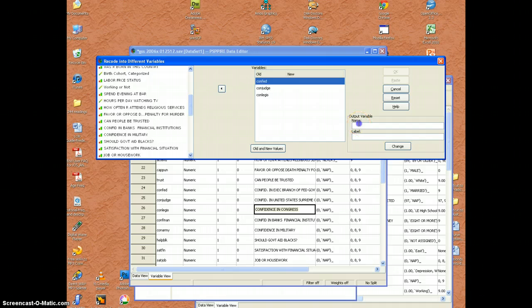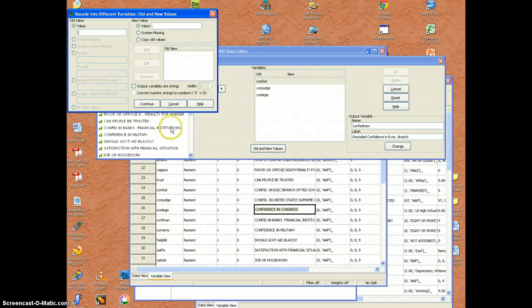Okay, since I'm recoding them into new variables, I have to give the new variable a name. I'm going to call this confed new. And I'll call this recoded confidence in executive branch. All right, I'm going to give this old and new values. So remember, I wanted to turn the 1, 2, 3 into a 3, 2, 1. So all I do is over here, I've got the old values, over here, the new values. I'm going to put 1 for the old value, 3 for the new one, and then I'm going to click add.